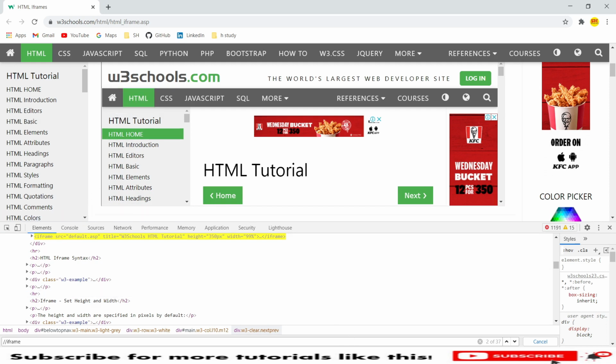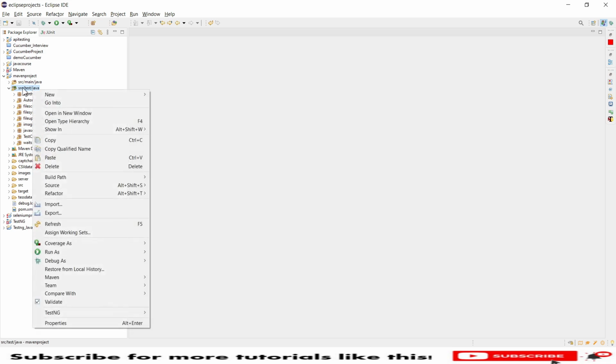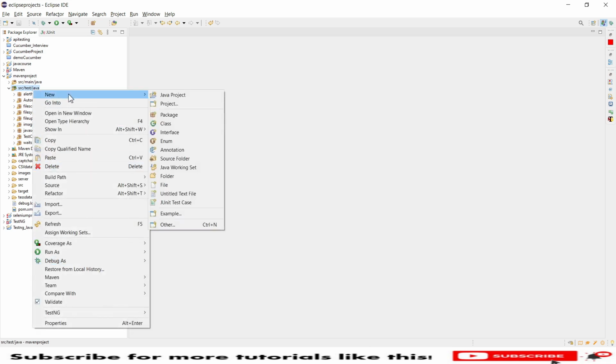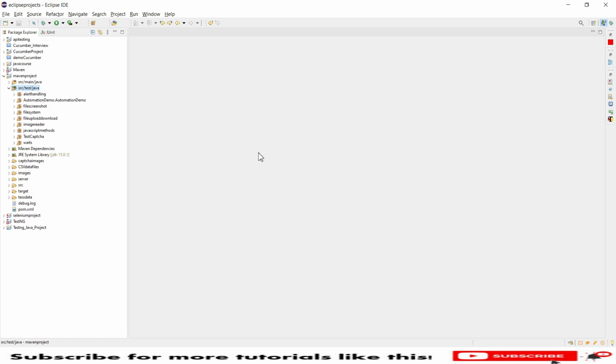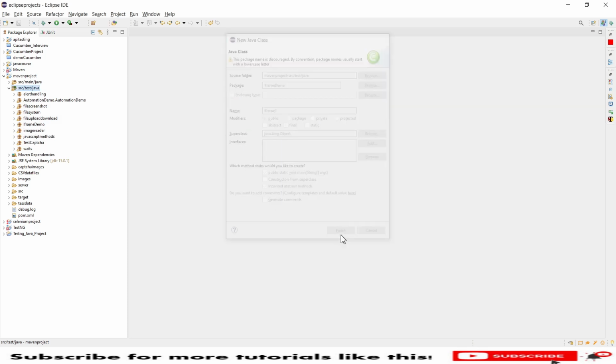So let's jump into Eclipse. Here I have a Maven project created, and under that, src/test/java, I will create one package and a class. Right click, new, go to classes. I will name the package iframe demo, and iframe1 is my class name, and we need the main method as well. So click on this and finish.